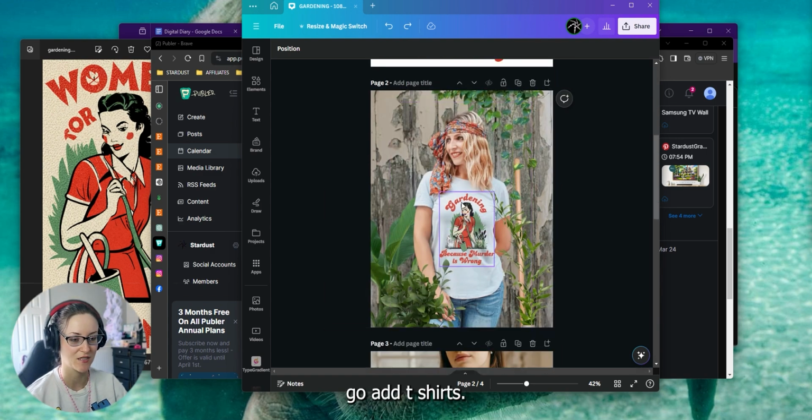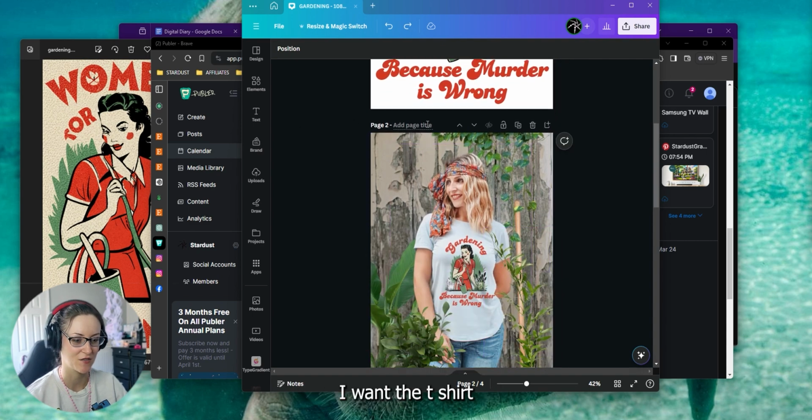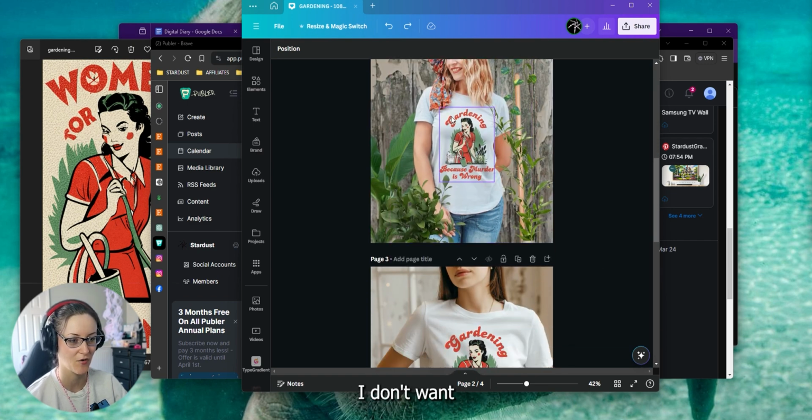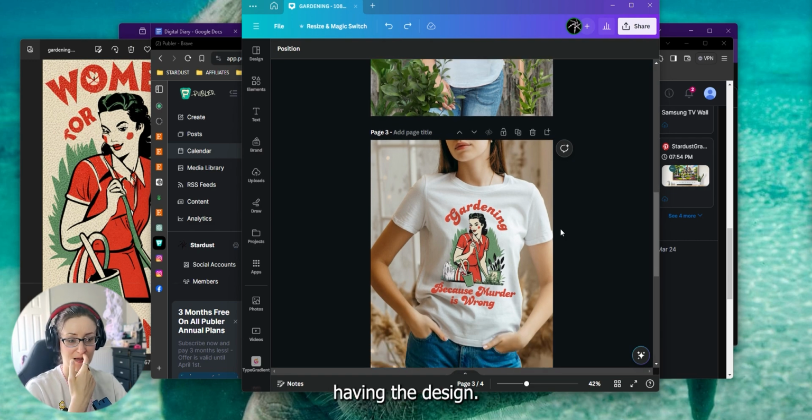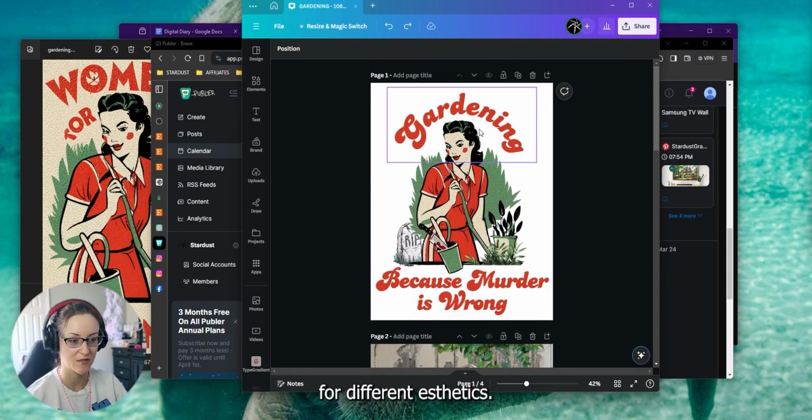Obviously, this is going on t-shirts, so I'm using portrait mode. I want the t-shirt design to be long, not landscape style. At least for this design in particular, I don't want just the single phrase right here. I want the whole shirt having the design. And then what you want to do is just keep creating for different aesthetics.